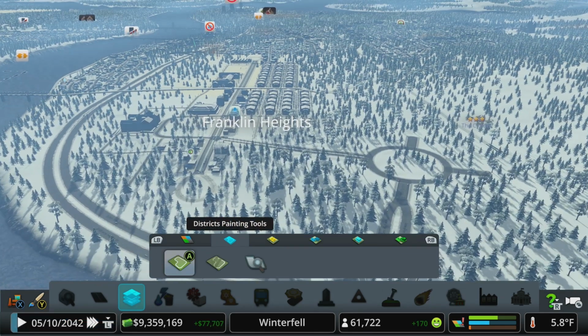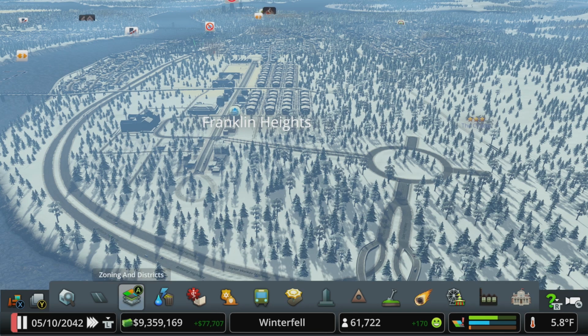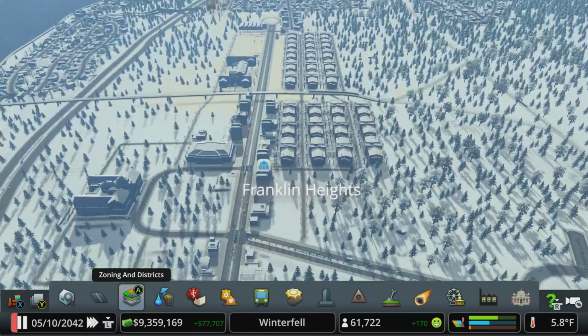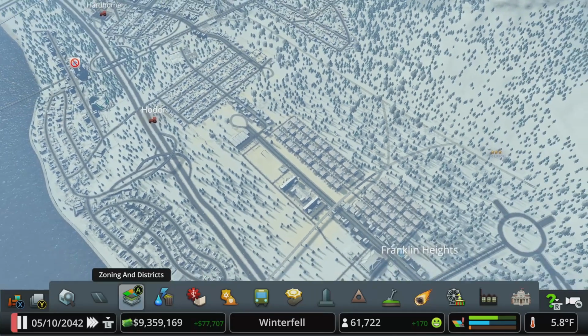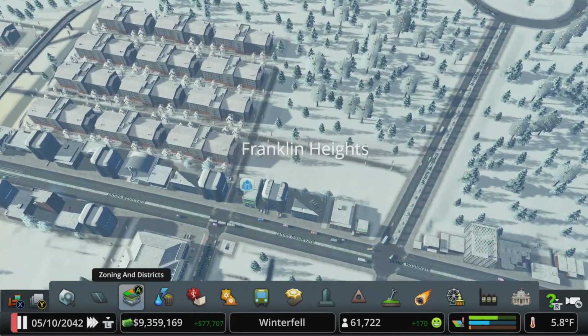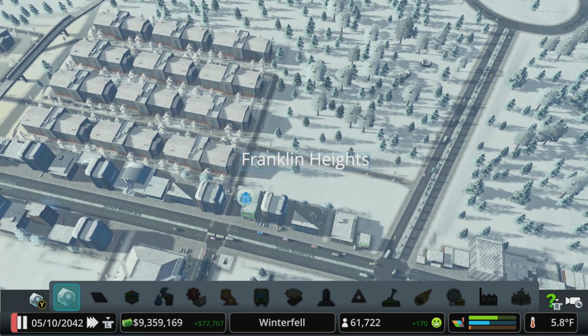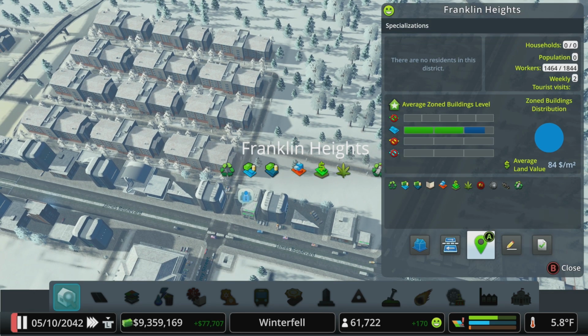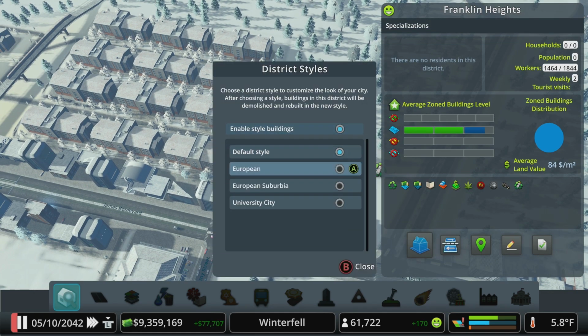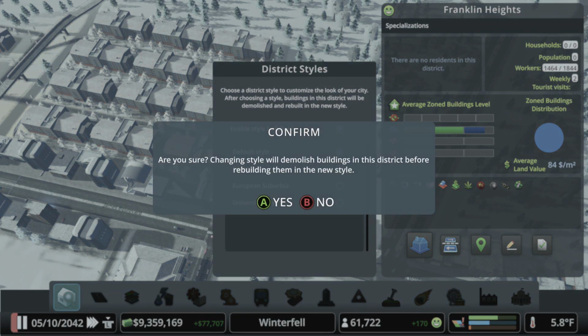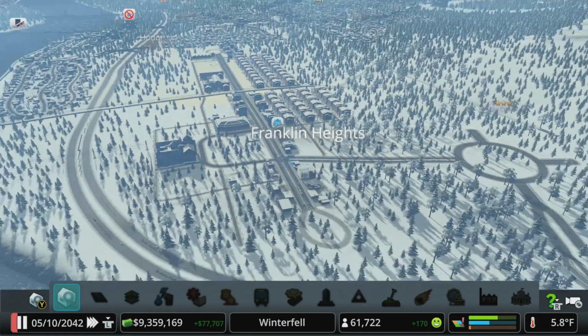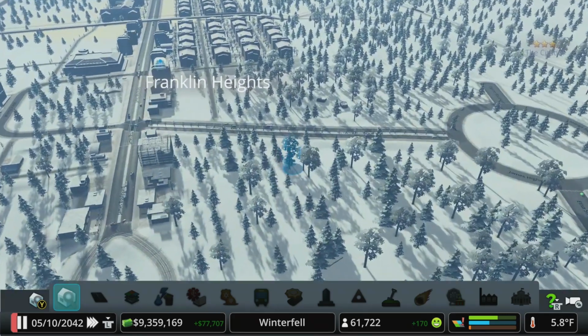Now, for any of the housing in this district... let me see. Hold on. Where is my district name? Franklin Heights. We want to come in here and we're going to say themes, enable themes, and University City. There's no existing residential zoned off over here, so we should be fine there.